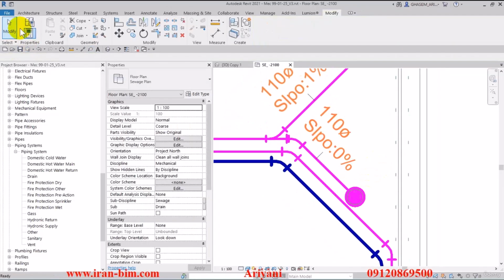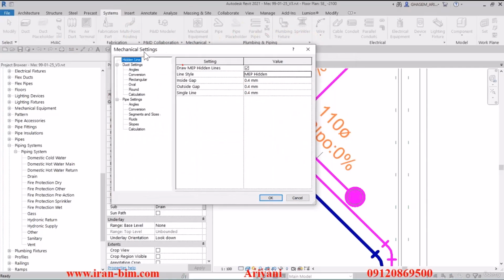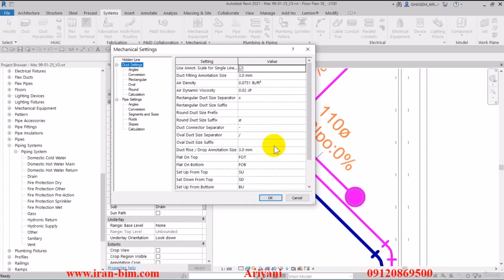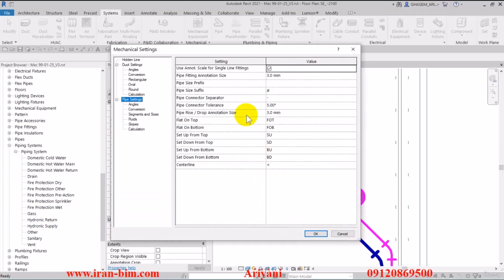So where does the size get measured? This is something that the mechanics who work with Revit already know. So we'll go over to the pipe settings or mechanical settings. Over here, we'll open up the pipe settings that we have down here. The option that we have here is pipe fitting annotation size. I'll put it on 2 for now.